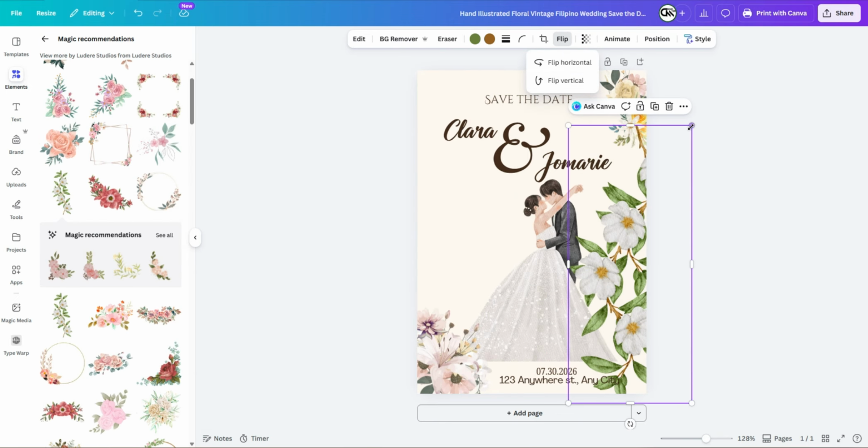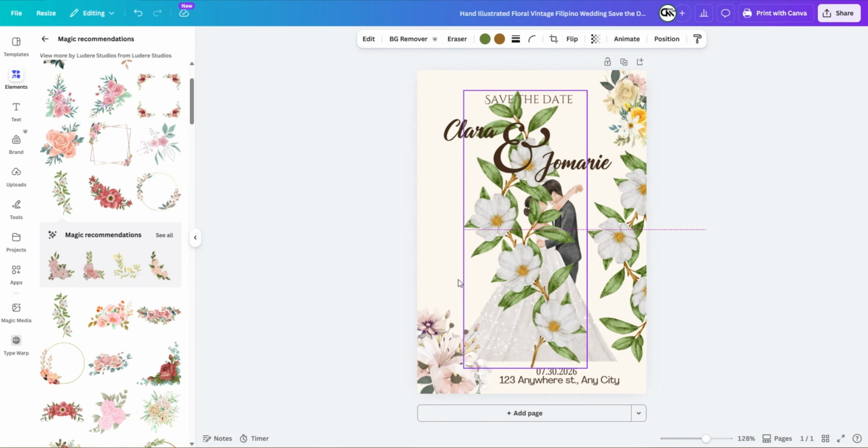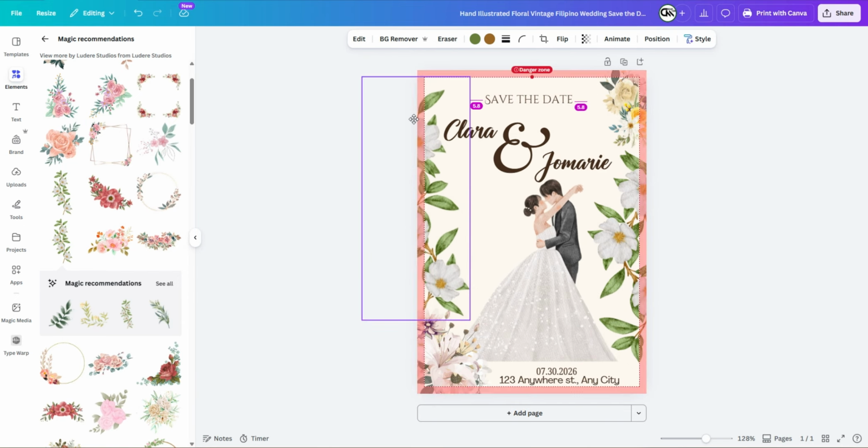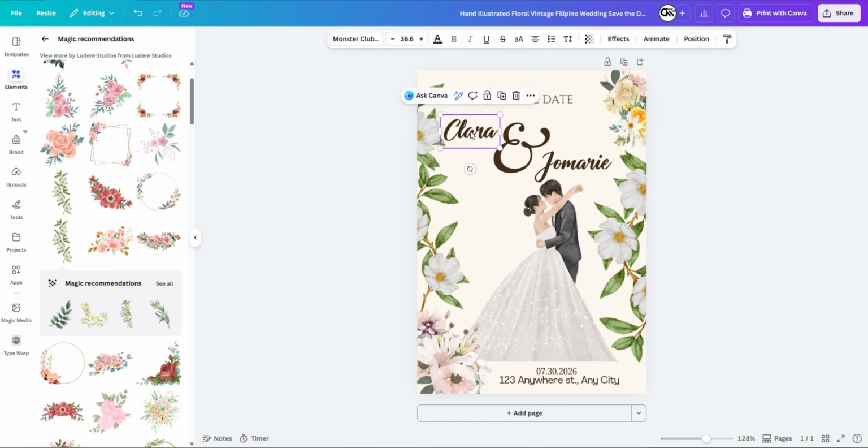I'll flip and position them to frame the couple in the text, making sure the colors and scale look consistent. After a few final tweaks to the font sizes and placement, our custom wedding invitation is complete.